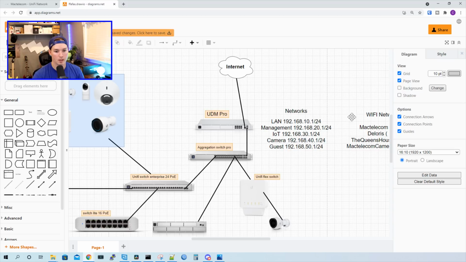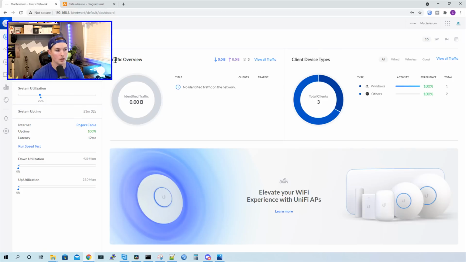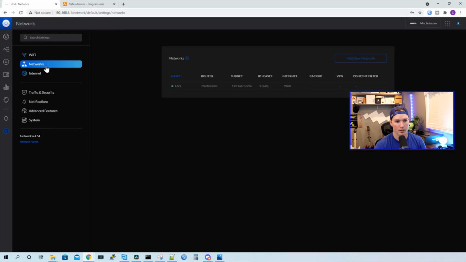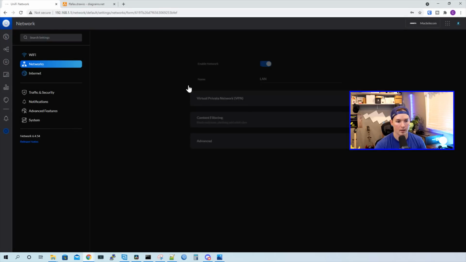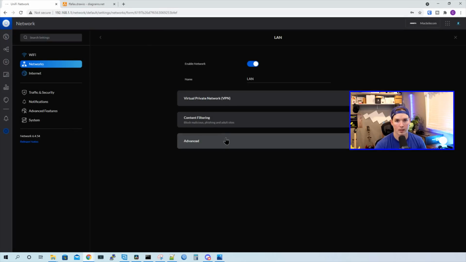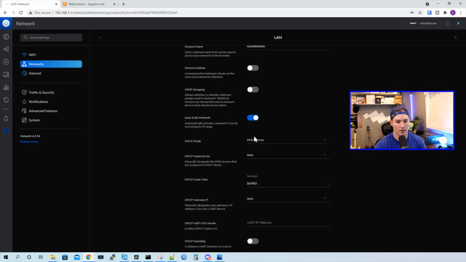So if we go back to our drawing, we want to set the main LAN to 192.168.10.1/24. We're currently on 192.168.1.1. So we'll go down to the settings wheel, and then we'll select networks. From the networks, we'll select our LAN. Then we'll select advanced and scroll down.